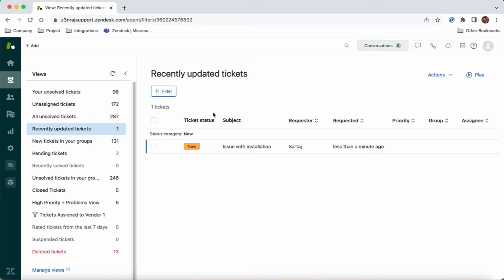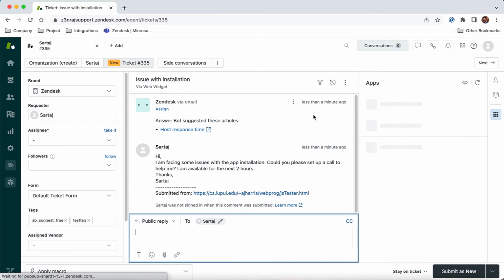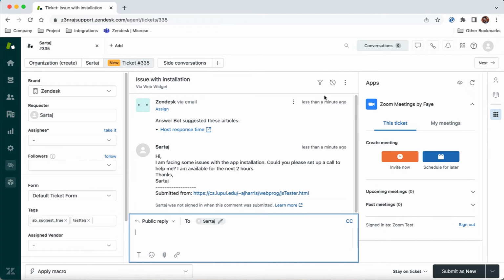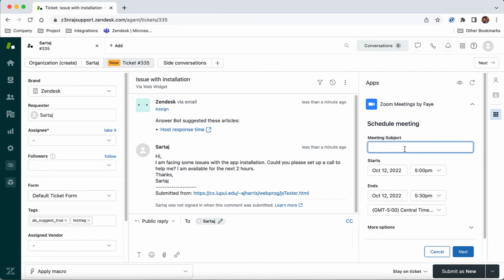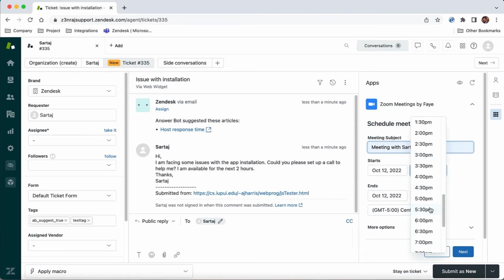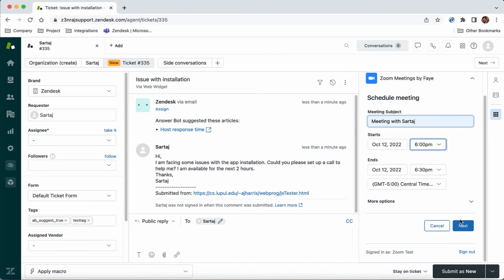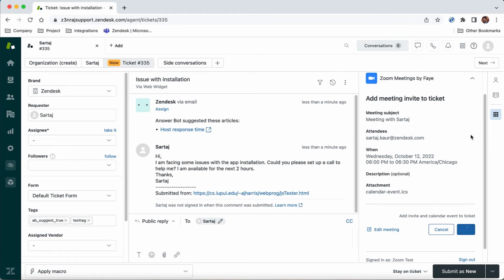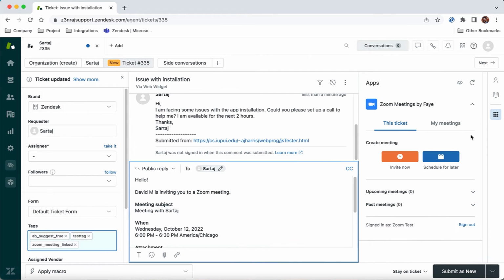Here we have an agent, David, in Zendesk when he sees an incoming ticket from Sartaj requesting help with an app installation. On the right-hand side, we have the Zoom app where David can easily schedule a call with Sartaj at the time that works best for them. David clicks Add, and the meeting invite is sent to both Sartaj as well as added to his calendar.